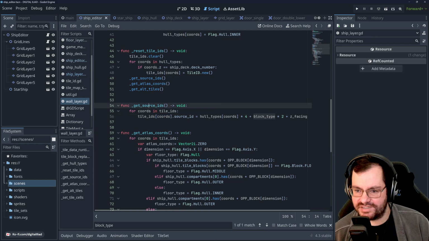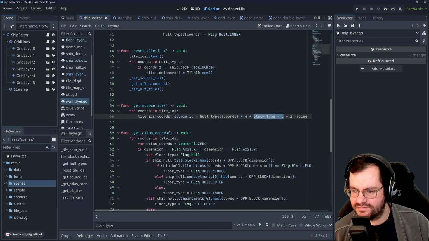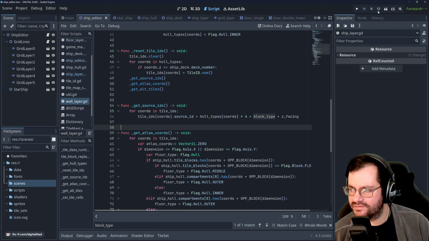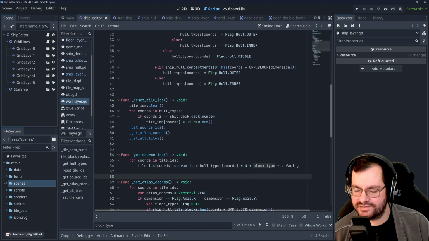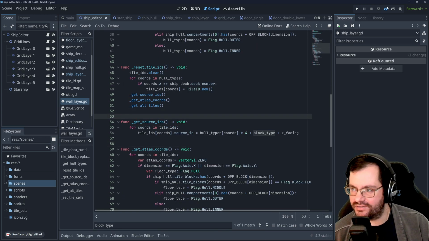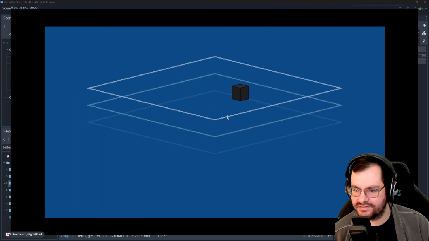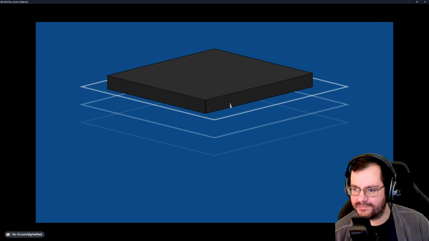So it was tile ID, source ID. We were getting the wrong source IDs. So we're saying tile coords dot source ID is hall type coords times 4 plus block type times 2. What if I just get rid of the times 2? Because wall was 1 and now it's 2. And we only care about wall. Maybe I fixed it. No, I did not. Okay.